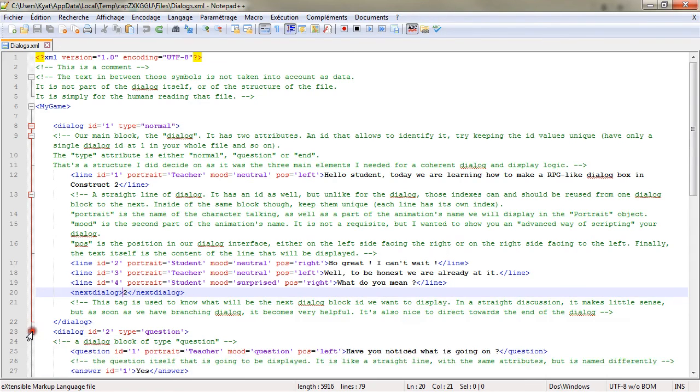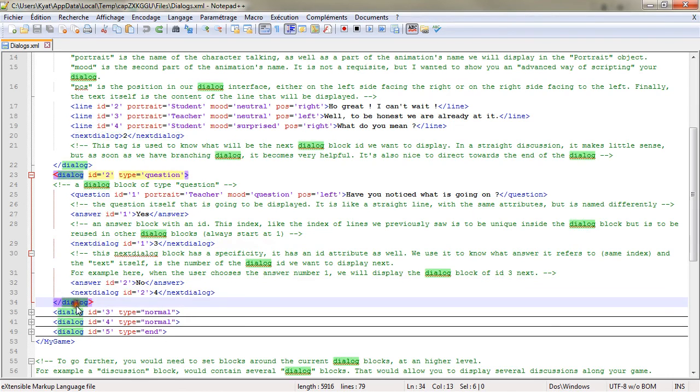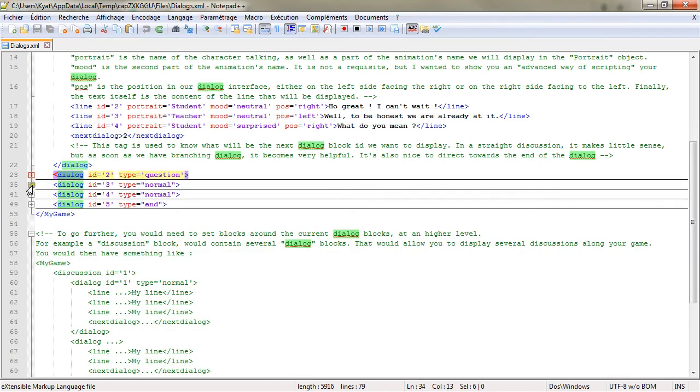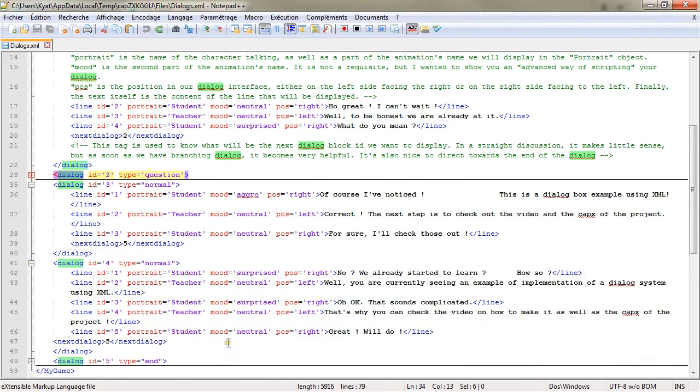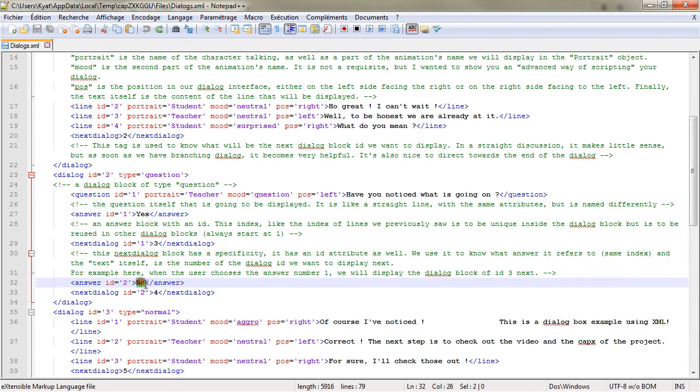In my dialogue ID 2, you can see that the type is a question, and the tags used in there are not lines, but question, answer, another next dialogue, but with an attribute ID there, answer, next dialogue, and we close the dialogue. We still have two regular, normal dialogues, and you can see that they are actually the different branches according to the answer that is being picked, either yes or no.